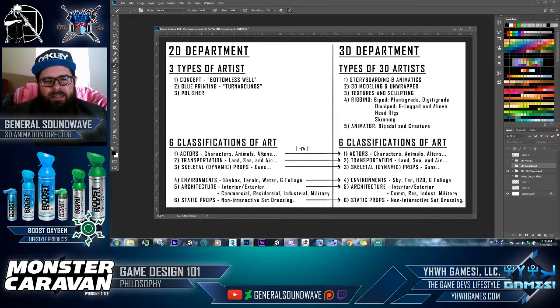And so the idea is that you have a 1-to-1 ratio. So for every 1 character artist that you have in 2D, you have 1 character artist in 3D. So that's what these arrows are demonstrating here. You also have different types of 3D artists, which are important to note because we do not want one 3D artist to do it all. They all have special skill sets and different skill sets, and so we're making a distinction between the different skill sets here. So 3 types of 2D artists.